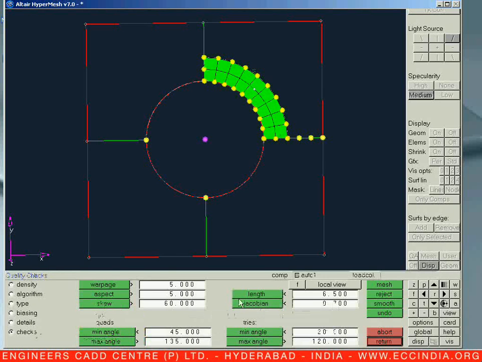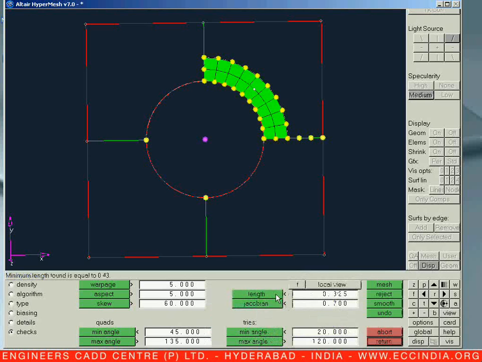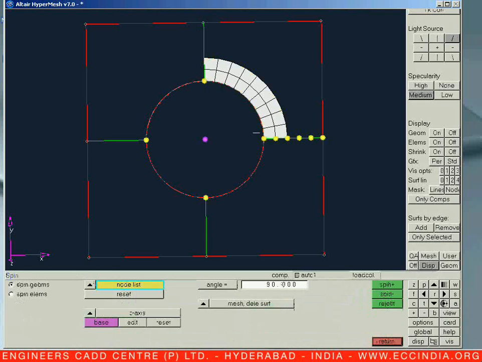Let us check for our quality aspects. It is 0.5, enter, 0.65 multiplied by, enter, exit. Now check your quality, no failure. So now this is our spin.